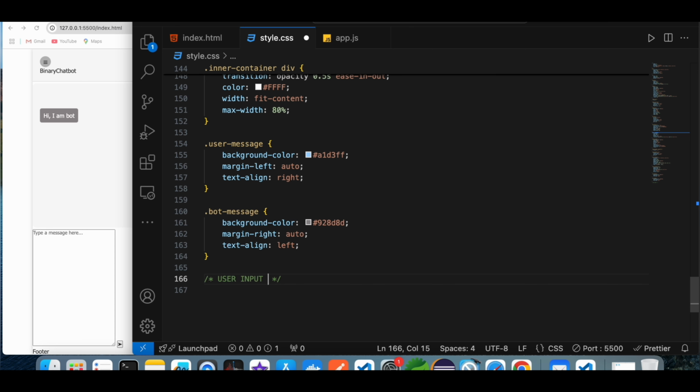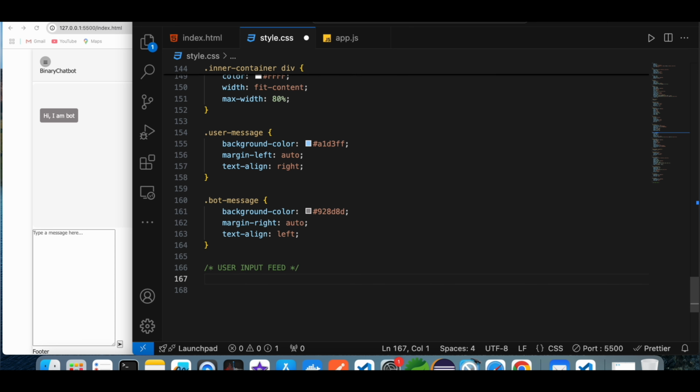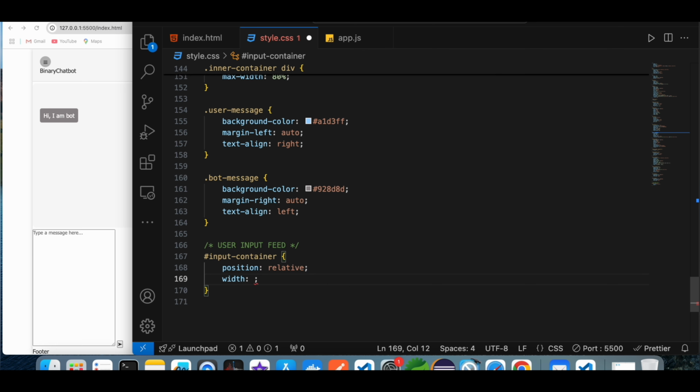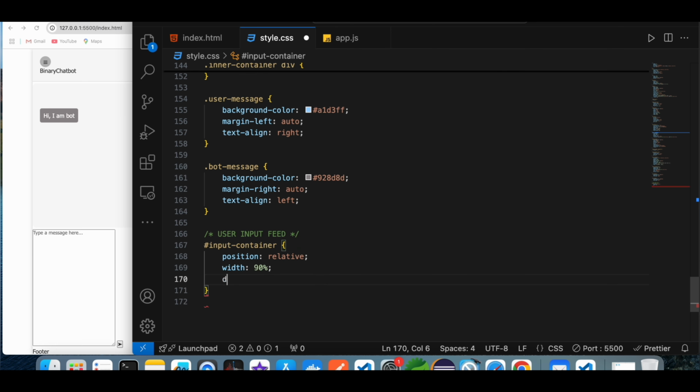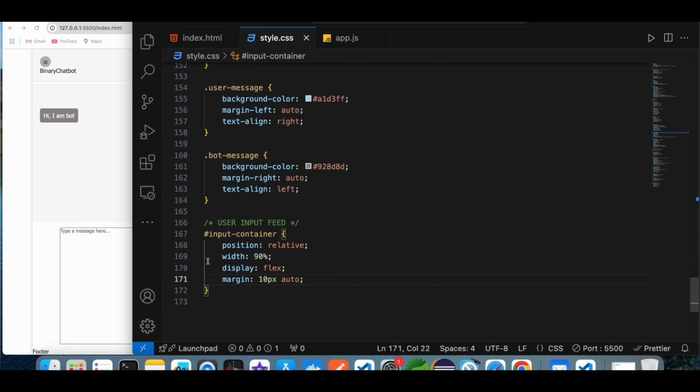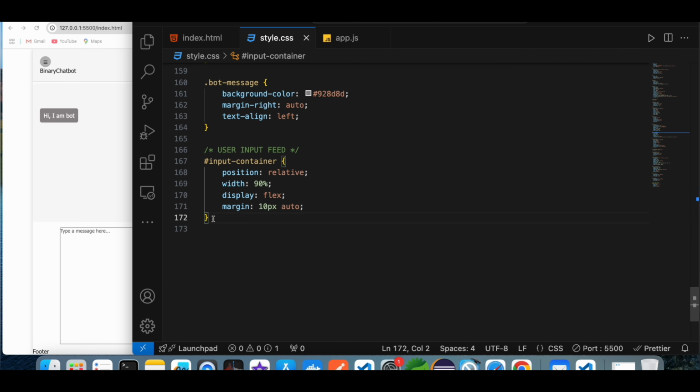next part is the feed area, where the message is written by the user. So first one is the input container. I use position as relative, width is 90% and display as flex. Again, margin I use 10 and auto for left and right.